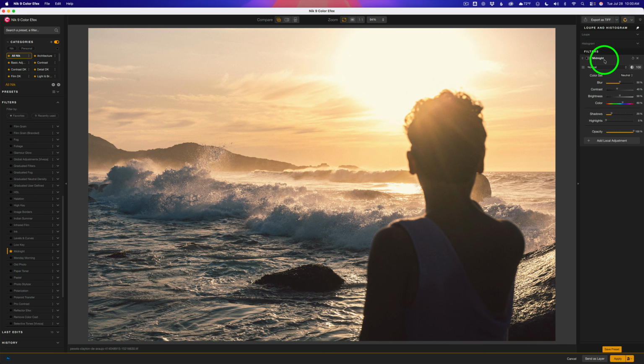Now, I've already applied the filter to the filter stack. Right now it is shut off, but you're going to find all of your filters on the left-hand side of the interface under Filters. Look for Midnight. They're all in alphabetical order. Just click the plus to apply it, or you could come up and type in Midnight in the search bar and find it that way also. But let's go ahead and take a look at the controls we have here.